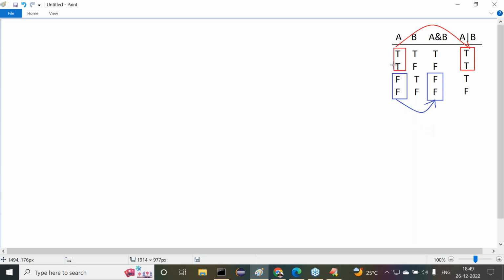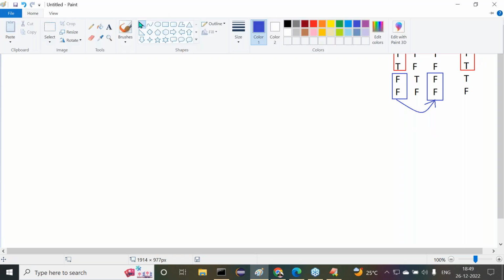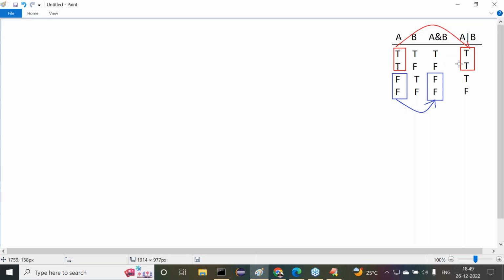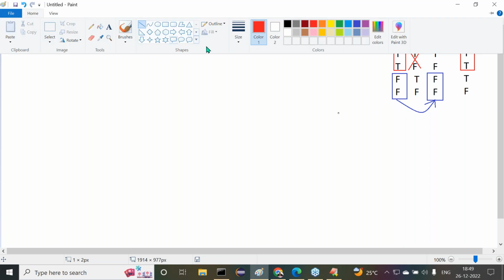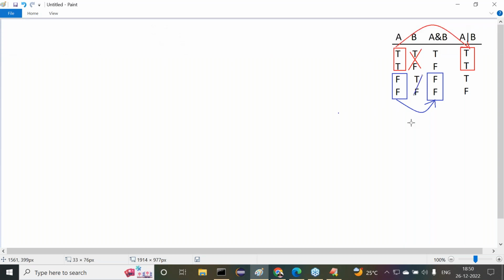If the first operand is true in the case of the OR operator, no need to check the second operand here. Directly we can conclude the result of the OR operation is true. So you're not required to evaluate these things now. We can strike them off. If the first operand is false, not required to check the second operand here. Directly we can conclude the result of the AND operation is false.